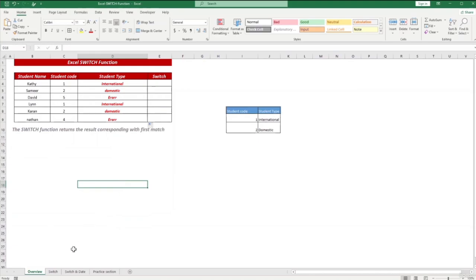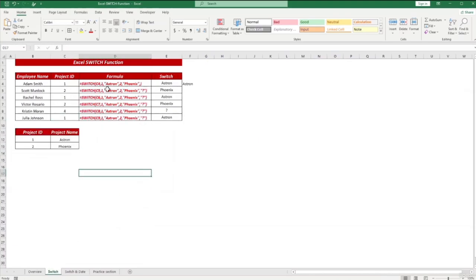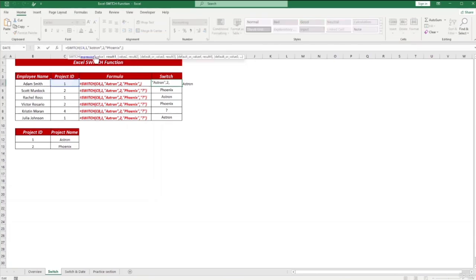Okay, let me do another example. Let's go to this one. I already made it, and I'm just going to show you how it works with this function. Here is the employee name and this is the project ID, 1 and 2, and project name: 1 for restaurant and 2 for phonics. So what I have done, I already made it here. You can see 1 for restaurant and 2 for phonics, and if nothing is there, I write just a question mark here.